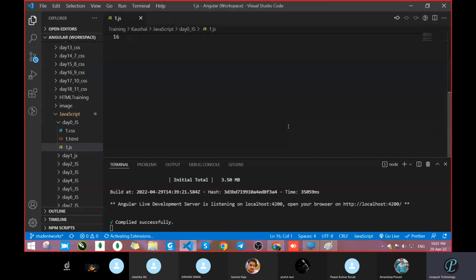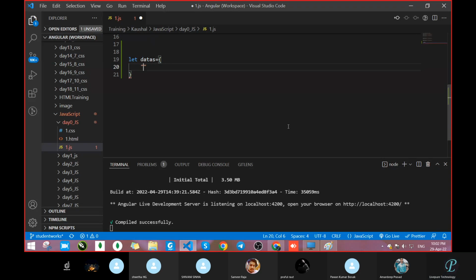Suppose you are creating one object. We can pass like this. Let data is equal to this type, then name colon.